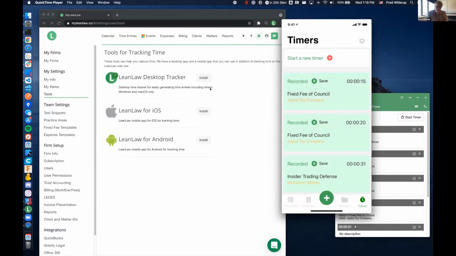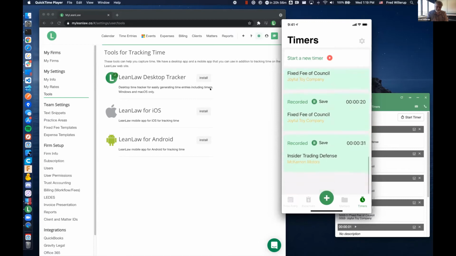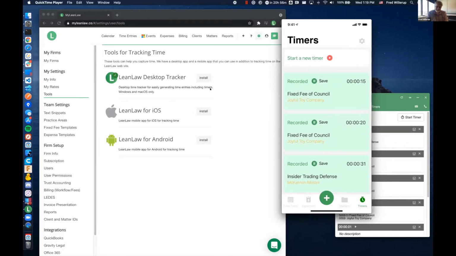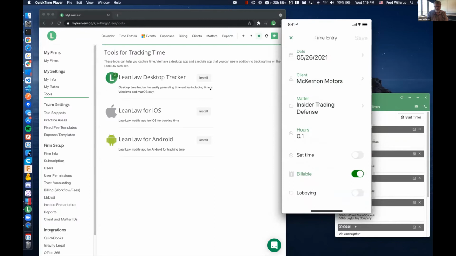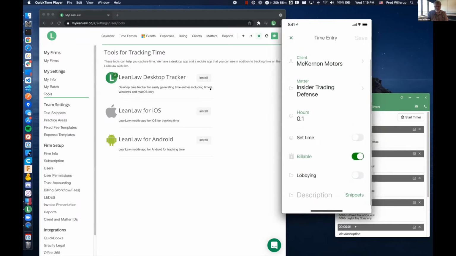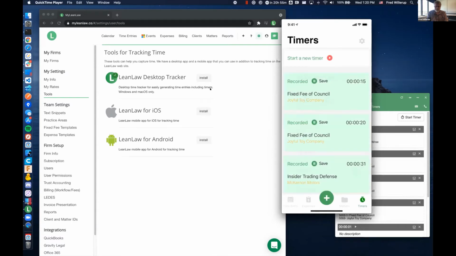Once you're ready to turn the timer into a time entry and bill it, you click the save button, and then you get to verify the client matter information, the hours that were built up, and then a description if you haven't entered it already.